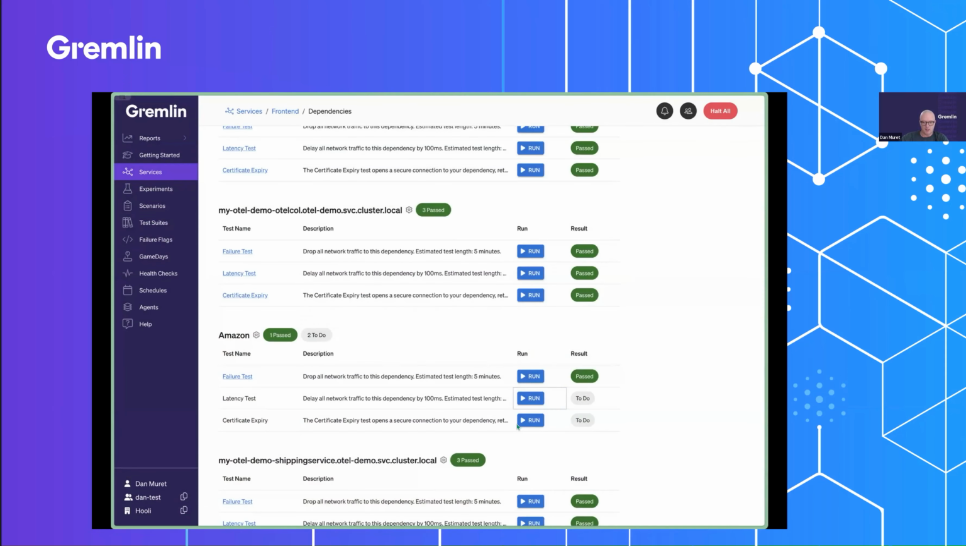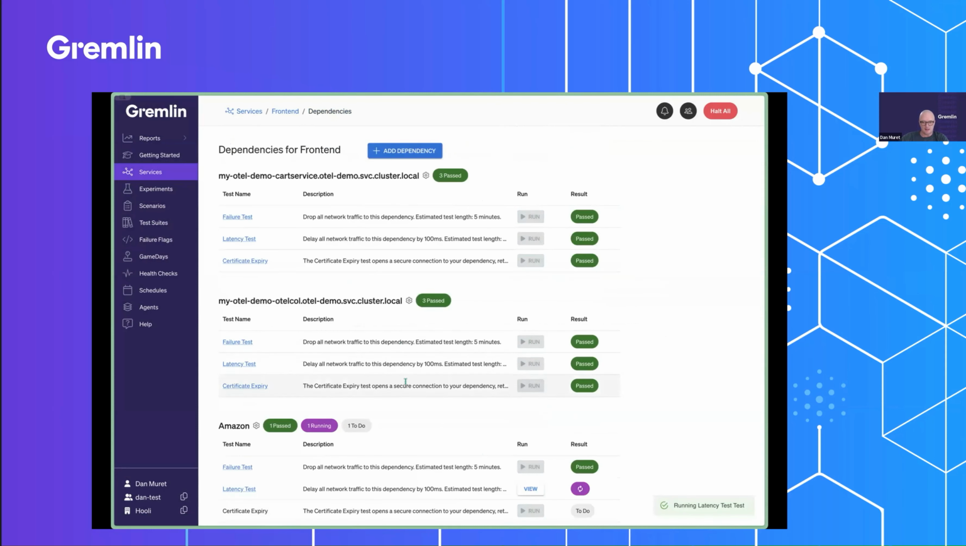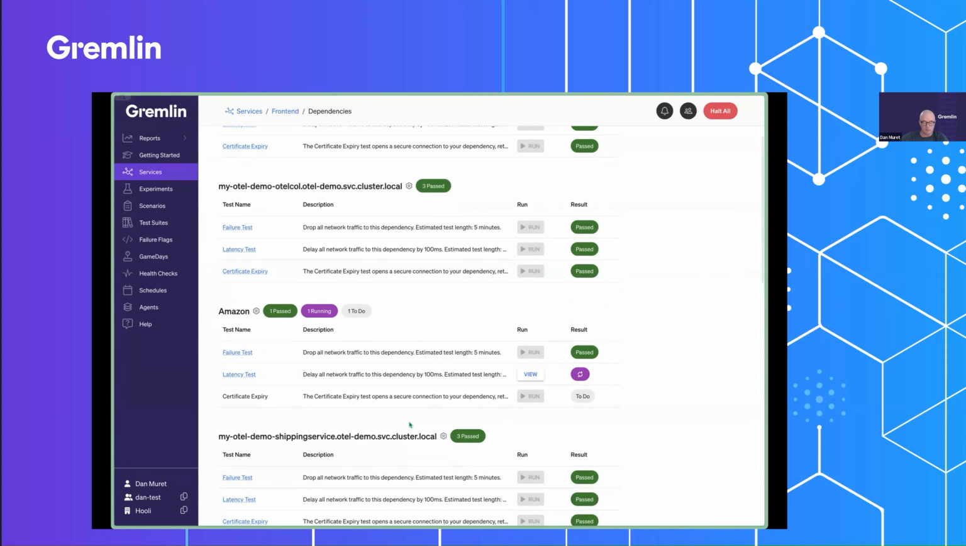We can kick off this one and it'll run the latency test as well. Whether you add a dependency manually or Gremlin detects a new dependency, it'll automatically get assigned the tests that you have for dependencies, and it'll automatically run those next time you run the test.